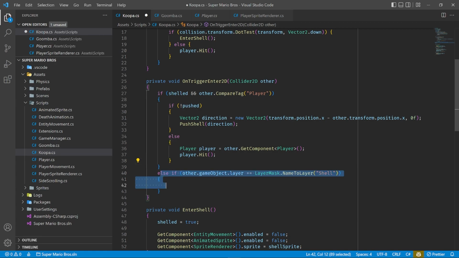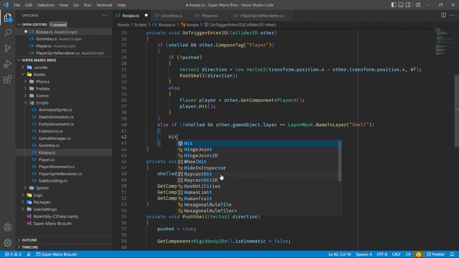Otherwise, if the object that's, this should really be not shelled. So in the case that the Koopa is not shelled and it collides with a different shell, it's kind of confusing because within the same script we're referring to two different instances of Koopa. For this one, saying this Koopa is not shelled, it's walking around normally. But then there's a different instance of Koopa who has been shelled and pushed, and thus the layer has been changed, and you've collided with that. Then we'll call our hit function.